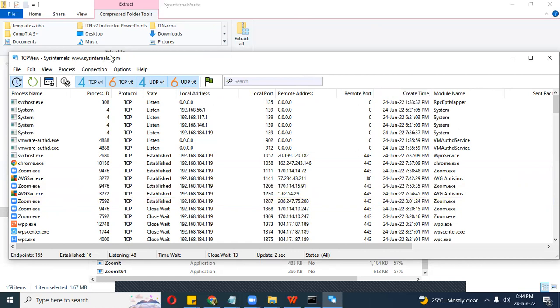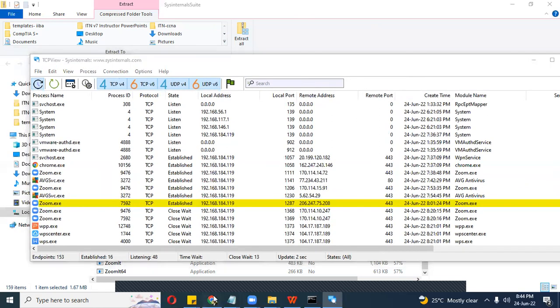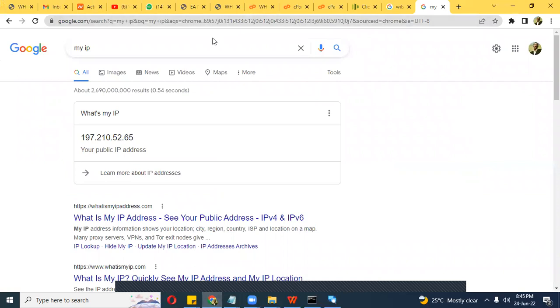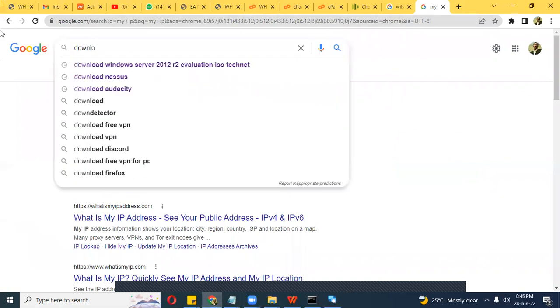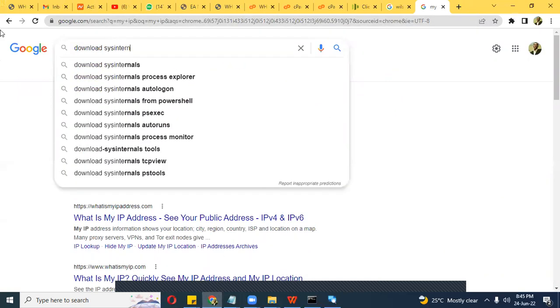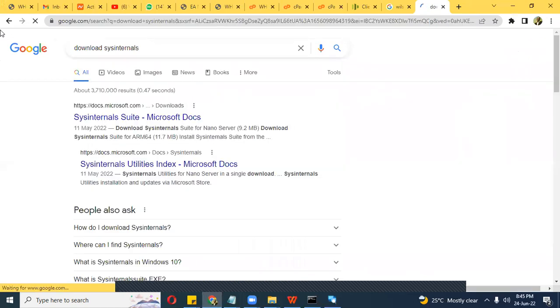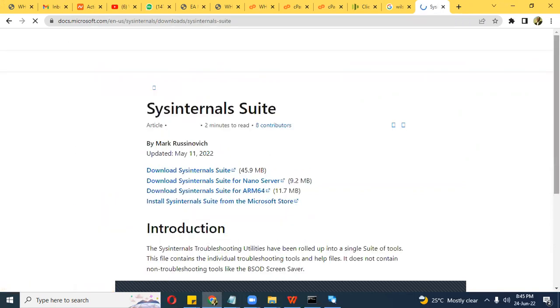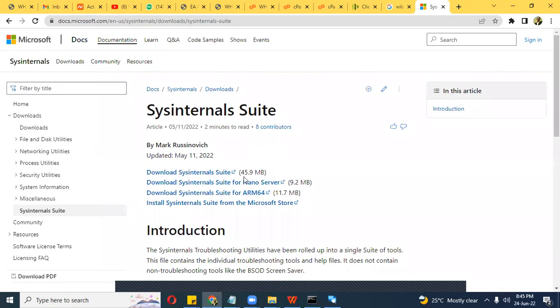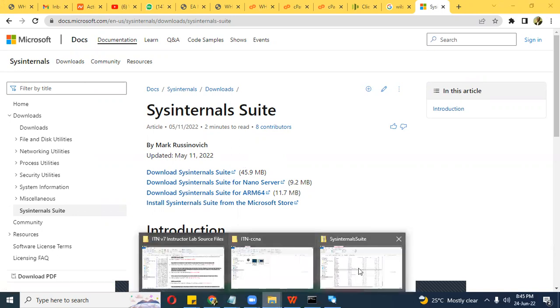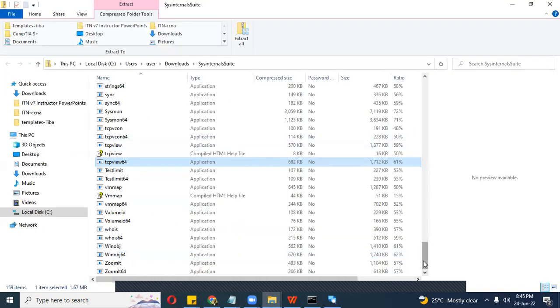If you want to download Sysinternals and have access to most of these tools, you can just go to download Sysinternals. This was done by a former Microsoft employee. It's available free. You could download it. You could use it. It has several nice tools. It's just 45 MB. Once you download it, you have access to several tools, including this one I just opened now. So these are all the tools, quite a bunch of them.